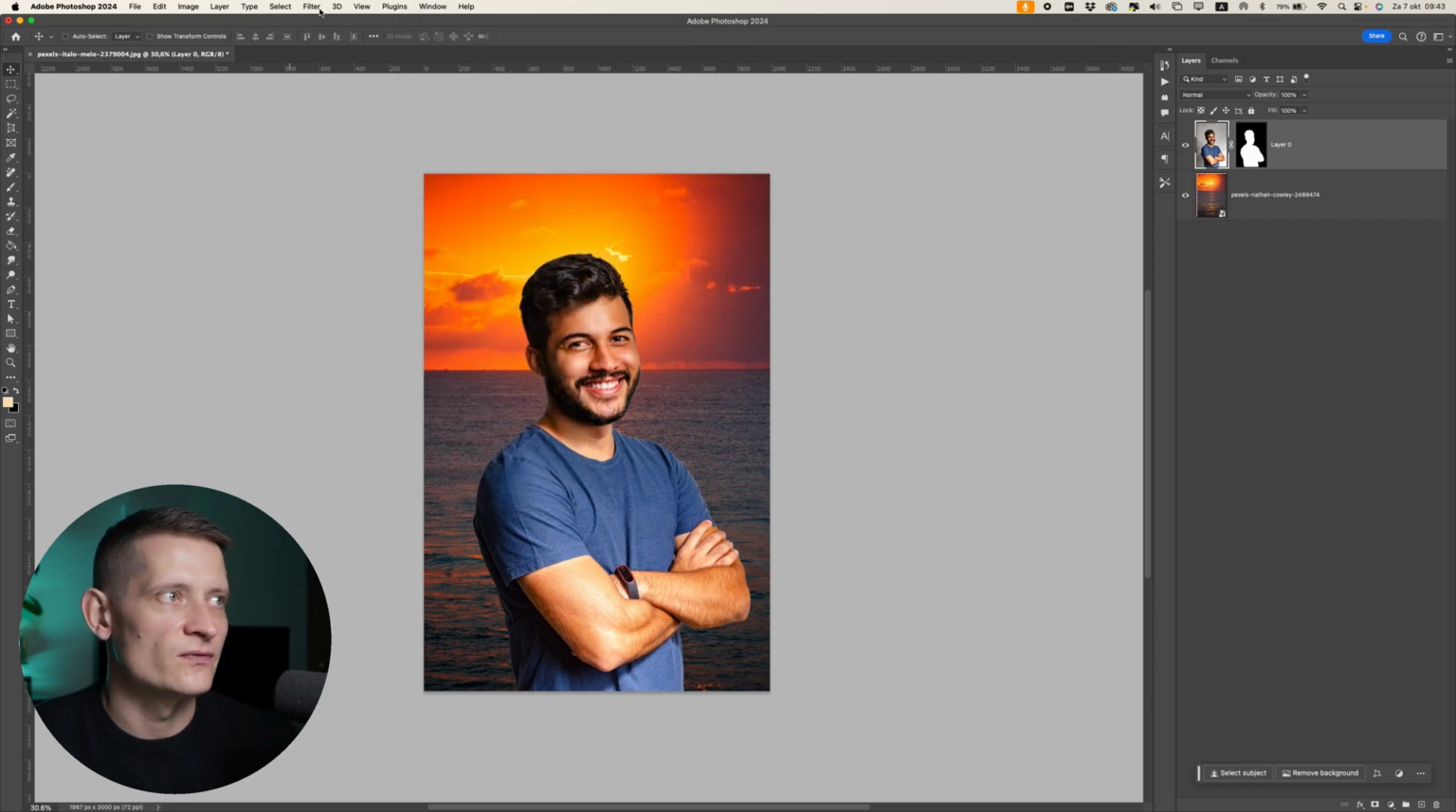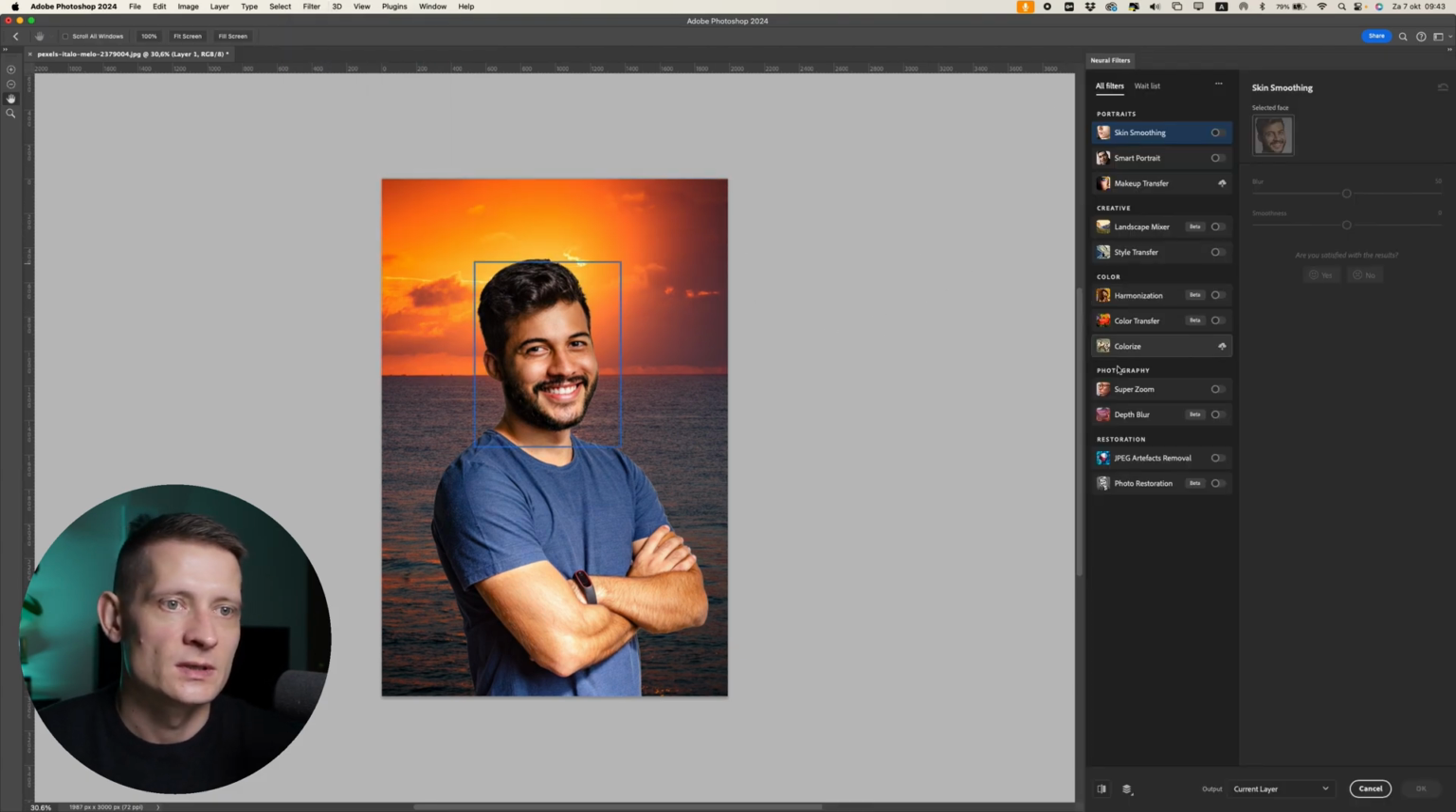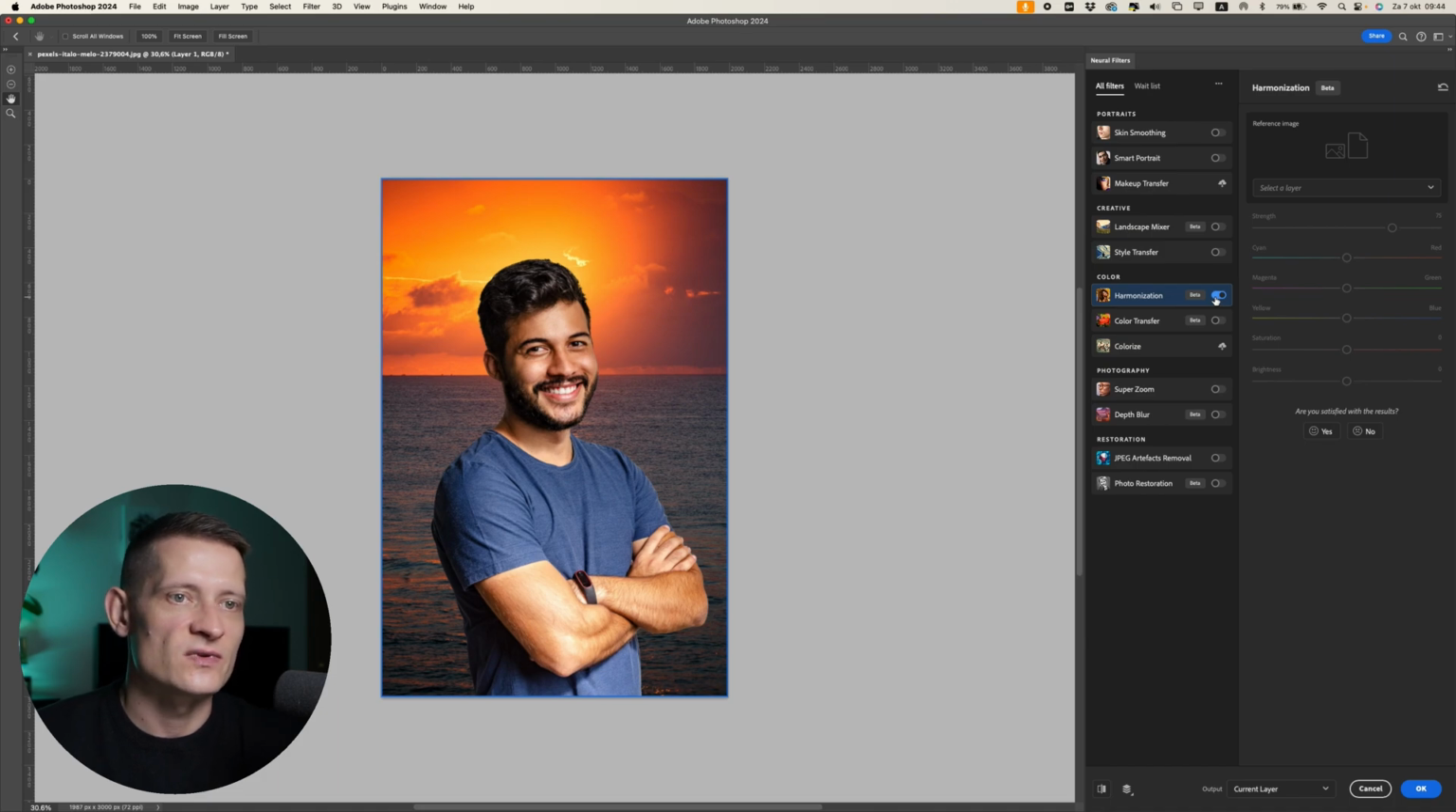So let's go to filter and select neural filters. And in neural filters, you have this option. And let's go here into harmonization. You can see it's still beta, so it probably has some flaws, but I think we can still use this. So if you cannot use this, make sure you have two layers and one layer has a mask.